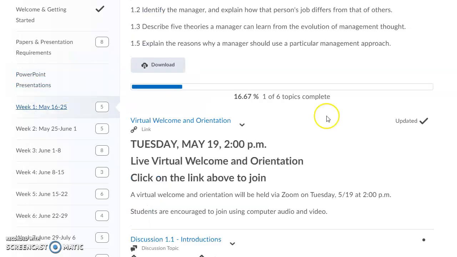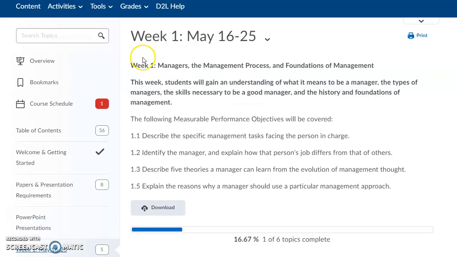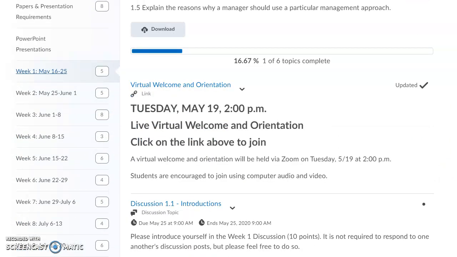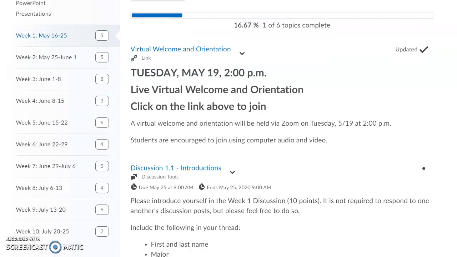So in week 1, if you click in week 1, it gives you a brief overview of the topics that we're going to cover. So in week 1, we're talking about managers, the management process, and the foundations of management. These are the measurable performance objectives that will be covered. We call them MPOs. So these are the things that you'll know after completing this week's work. And then you'll see within the week, these are all of the things that we will be covering.